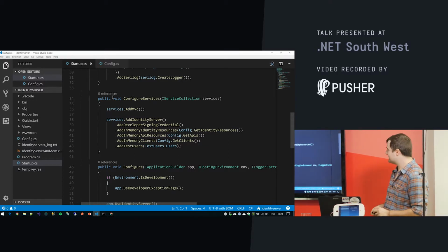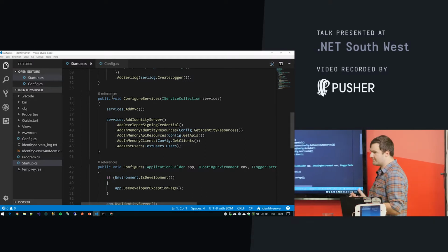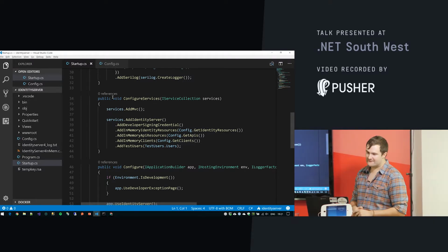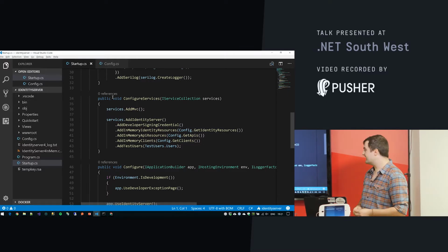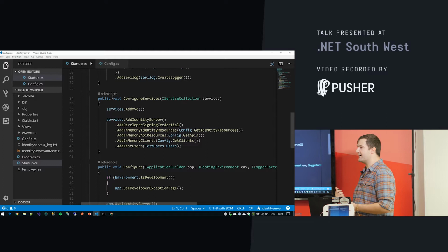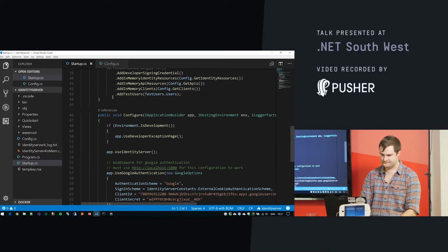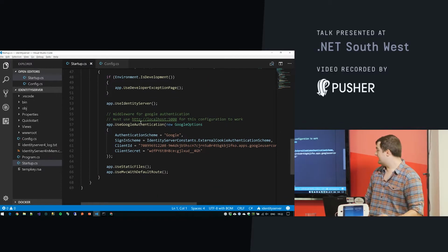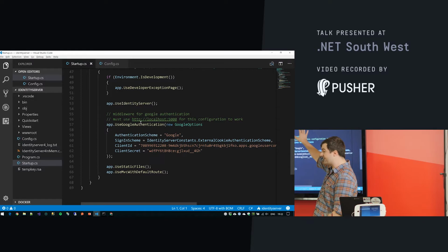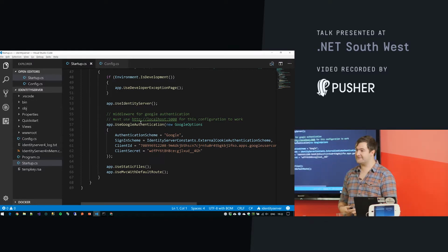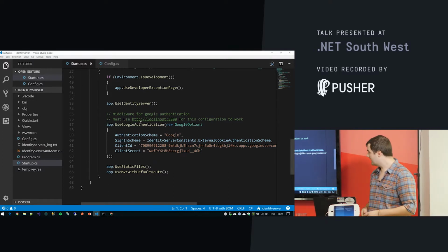So we've got some in-memory test users as well, Alice and Bob, and we've just put in a development signing certificate. This is the private key we'll be using to digitally sign the tokens we send out. Then all you need to do in your actual pipeline is just say use IdentityServer. That's just going to intercept any routes that match the actual protocol requests.